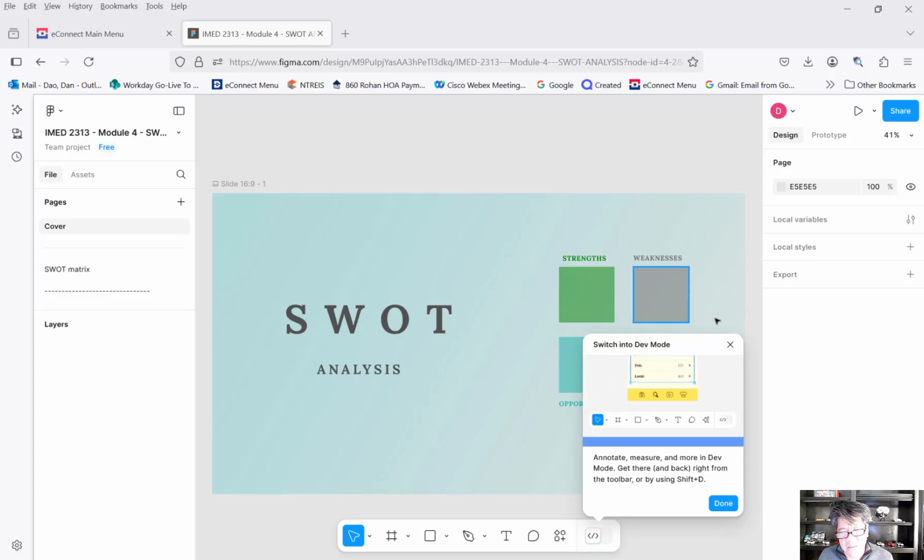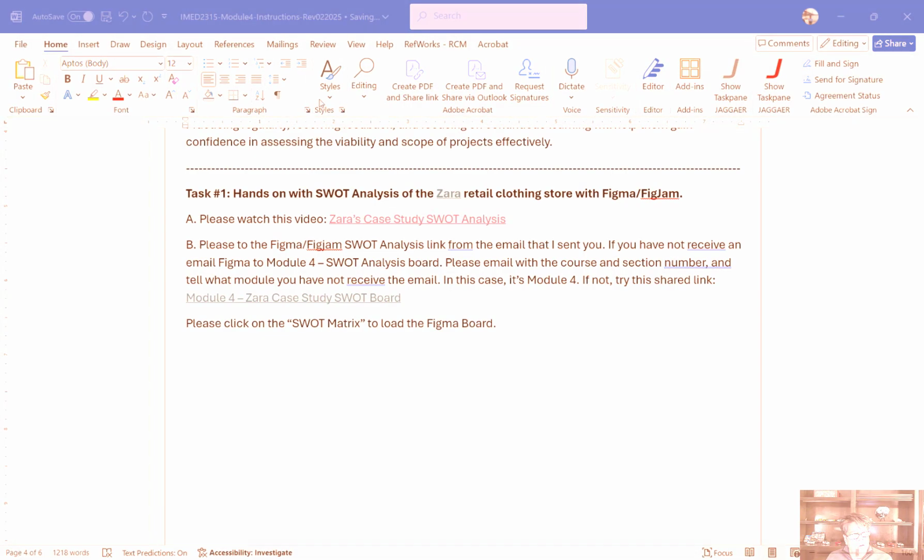So this is the SWOT analysis from the invitation, and this is the Figma SWOT analysis. I thought I modified this to what you're looking at. Hold on a second.